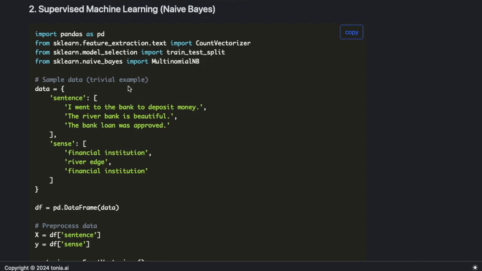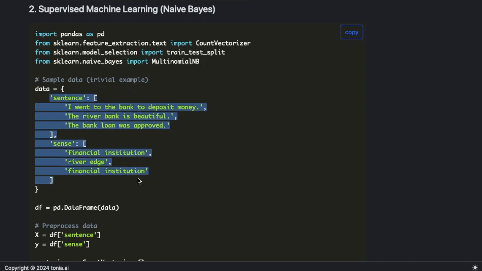So in this very trivial example, we have 3 labeled pairs of data. In the first half of the pair, we have a sentence, and in the second half of the pair, we have the label. And in this case, the label is the word sense that applies to that sentence. So the first sentence is, I went to the bank to deposit money. And now we're using this as training data. And the label for that sense of bank is financial institution.